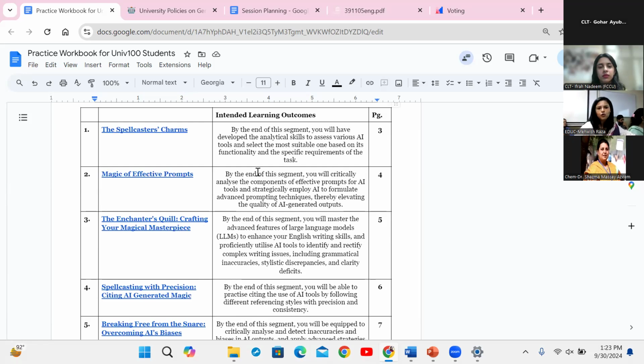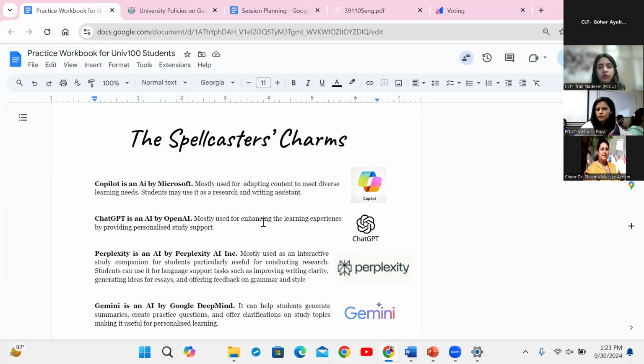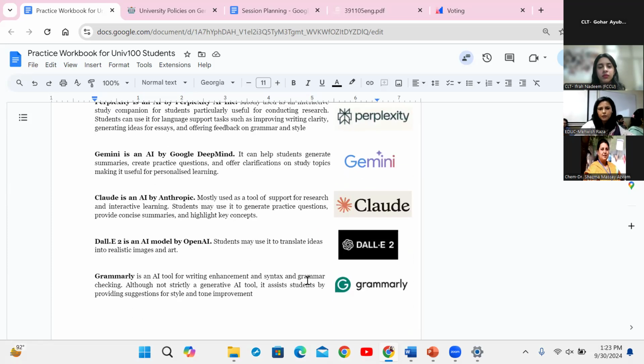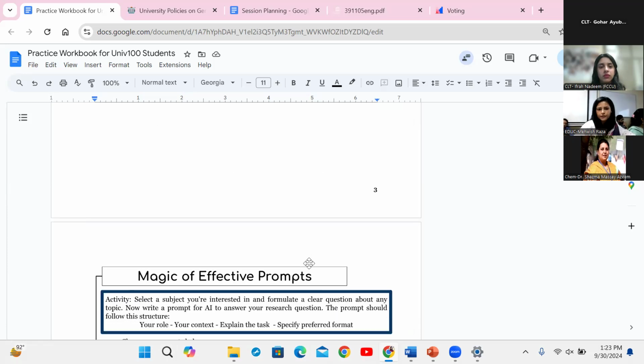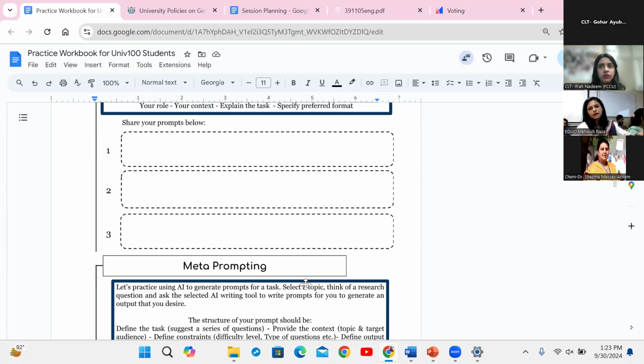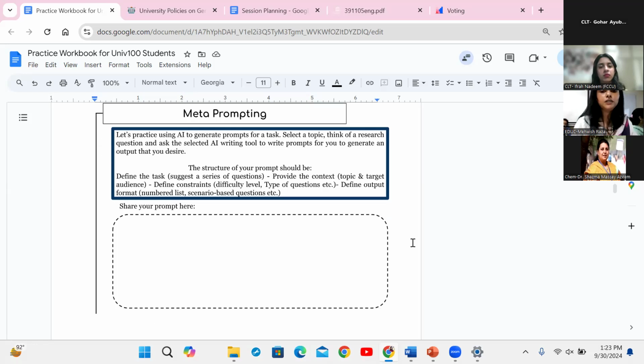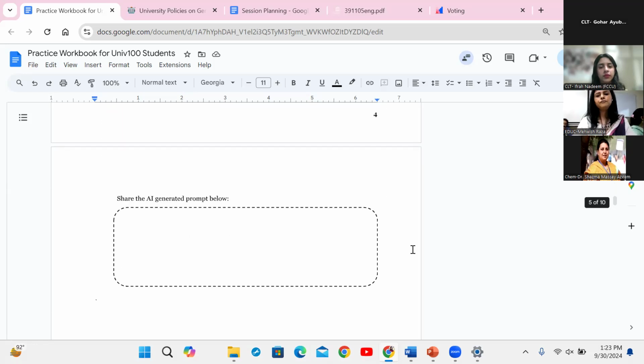The first one talks about different tools which are available and how to choose the tools based on the output required. Then you have a practice section for writing prompts, meta prompting, using an AI tool to write prompts for you for another AI tool, right? Or for the same tool maybe. So meta prompting is discussed in this spell book.